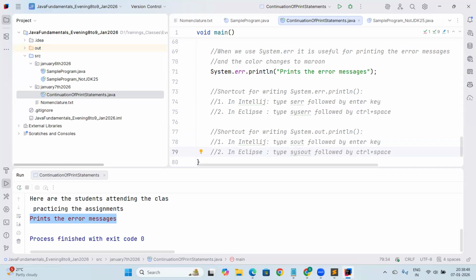I hope everyone is clear so far. For starters, it might look very silly for a lot of you, but when we mix it up with programming, when we mix it up with a framework, it might look a lot more impactful.